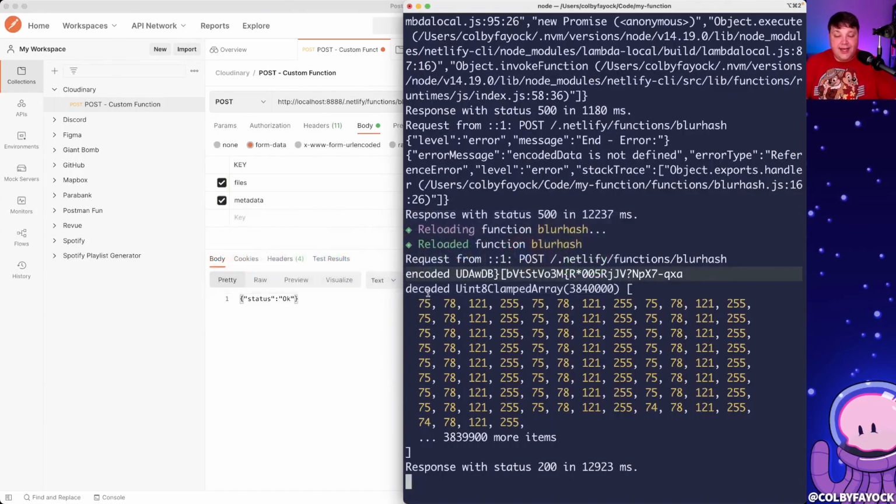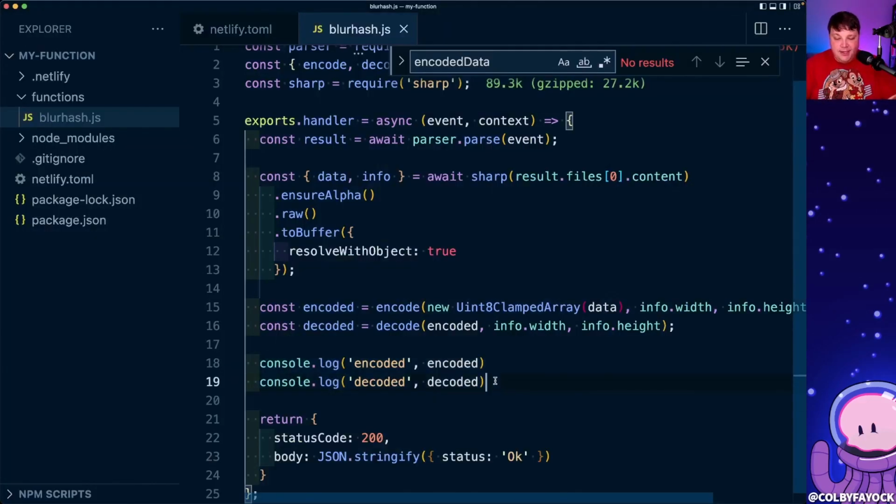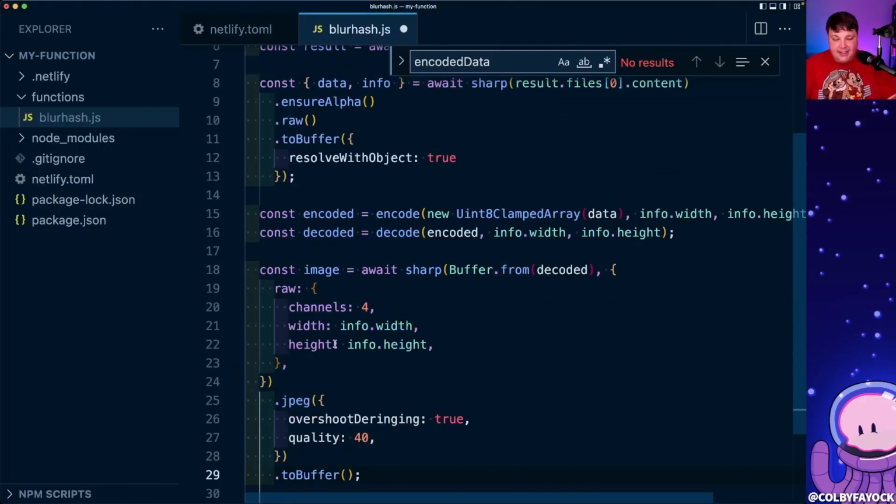Now once we click send, we can see that we get that successful status along with that encoded and decoded image data, where that short string is going to be a small representation of the original image that we passed into the function, as well as that clamped array version, which is exactly what BlurHash passes back, so that we can now take that and turn it into a format that Cloudinary will understand.